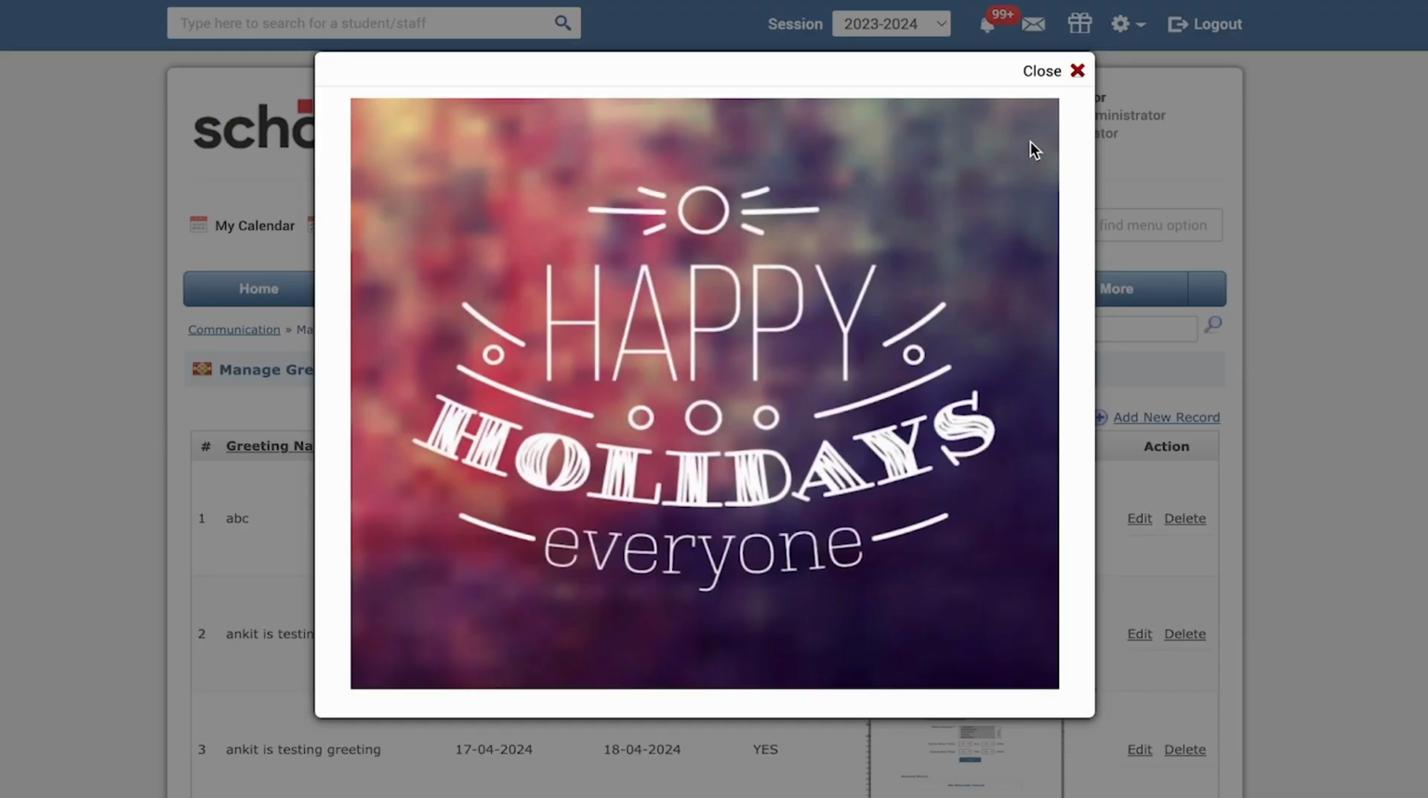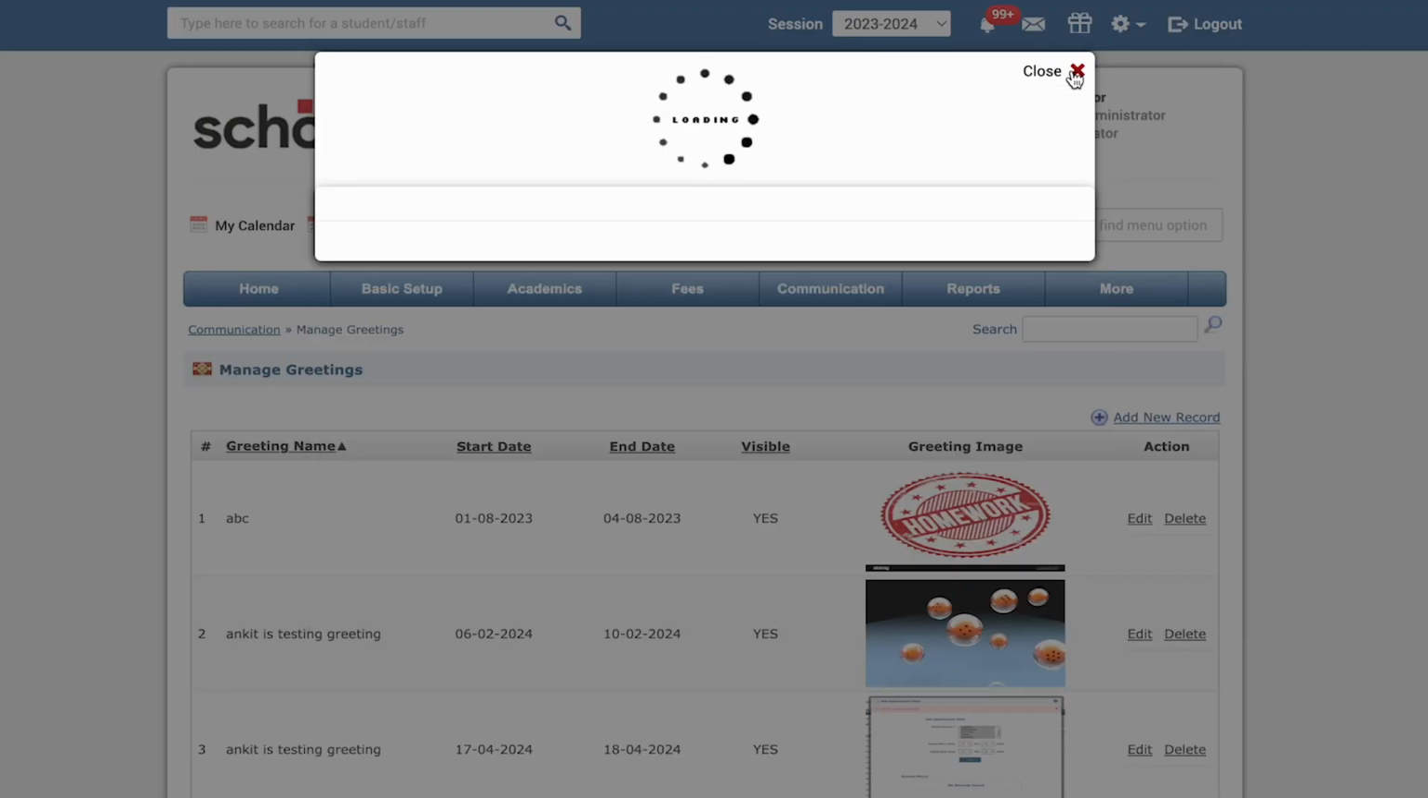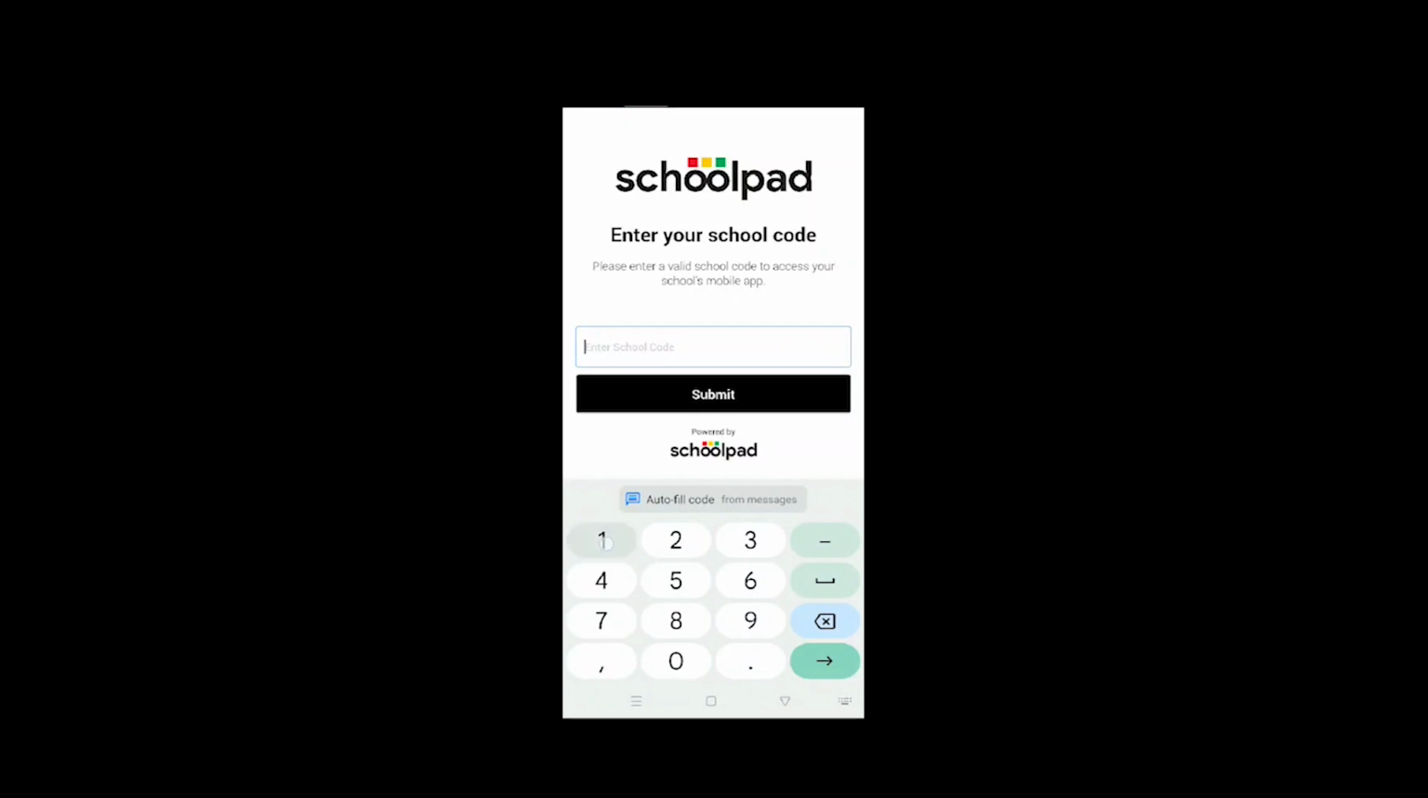Here's how it pops up on the web app. Let's check out the mobile app screen. Here it goes.